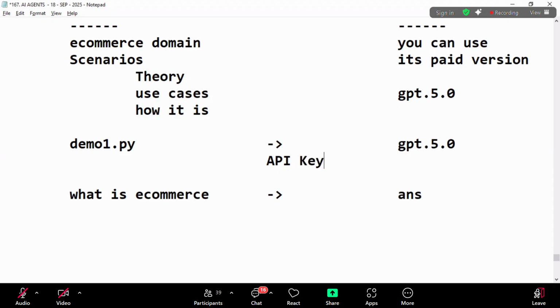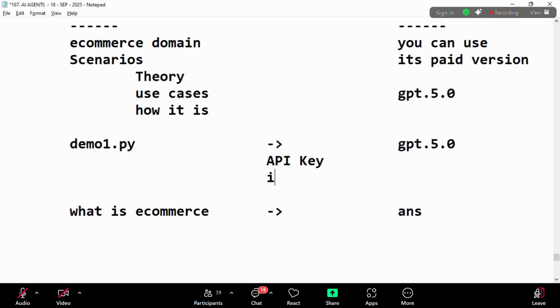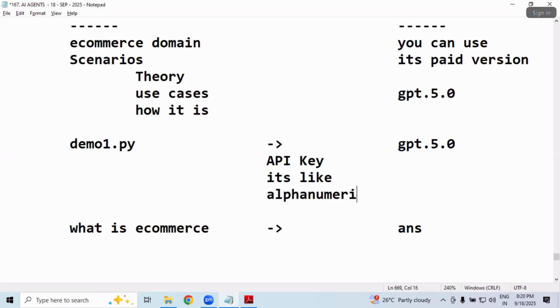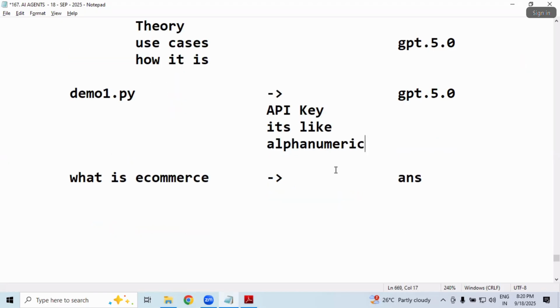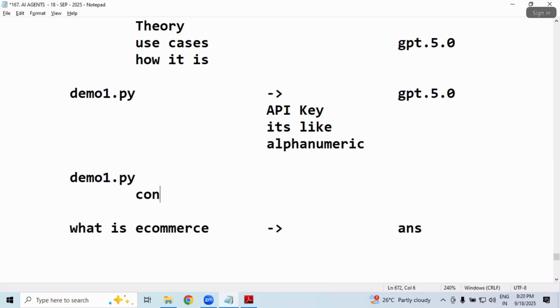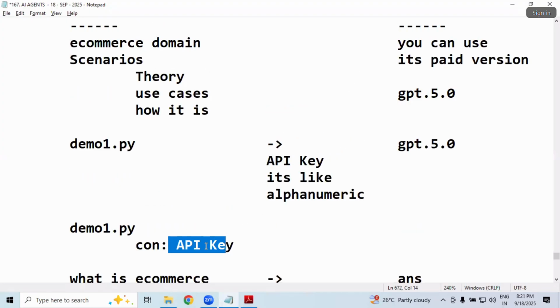So simple. I will show you the API key. It's in alphanumeric format. That alphanumeric key you need to configure in your program demo1.py. I will show you how to configure the API key. Once you configure it, whenever you ask any question, first of all the OpenAI company validates the API key: is it the right key or not?